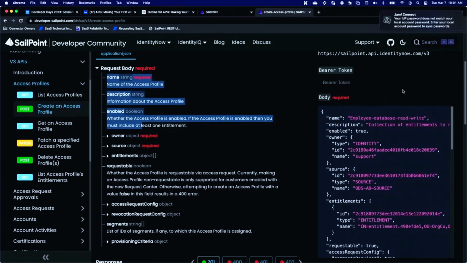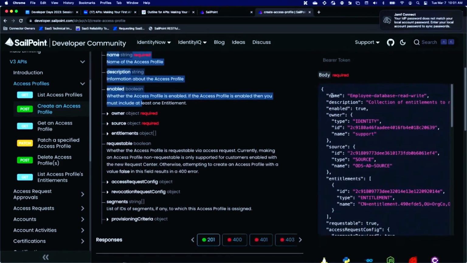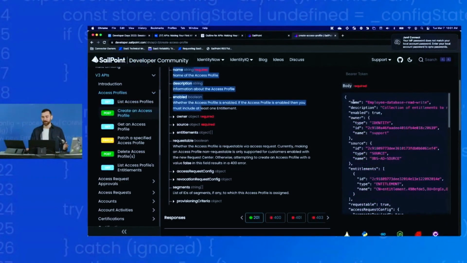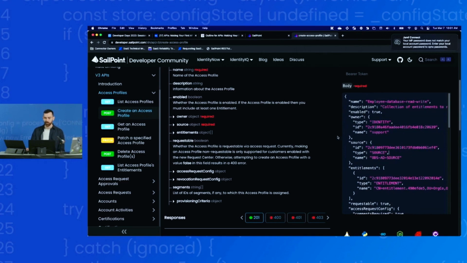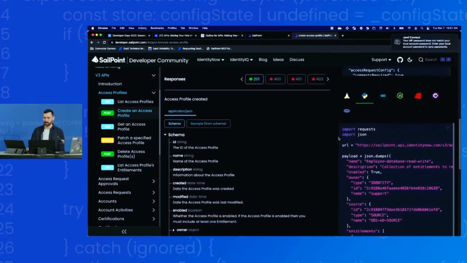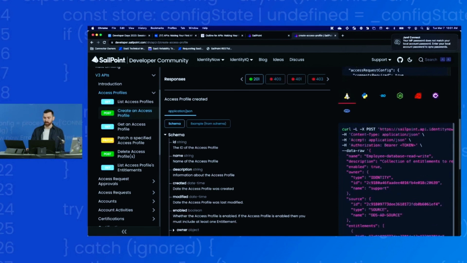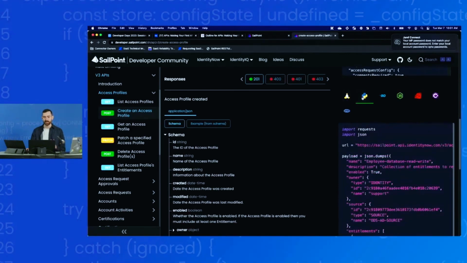On the right-hand side, you'll see an example body. So kind of like the example response you might get back down below. This is an example body that you can send to the API. So an example of how to create an access profile. When I scroll down, again, we still have the same code snippets. So whatever language you're using, you can copy that data and modify it to your needs.